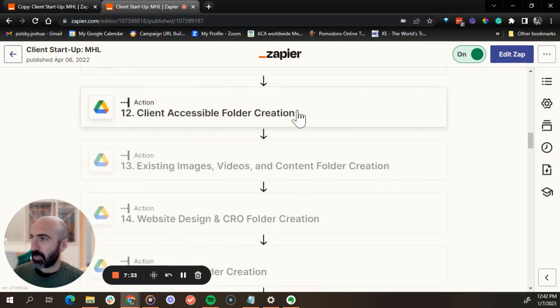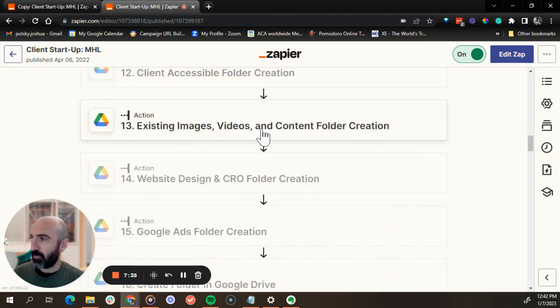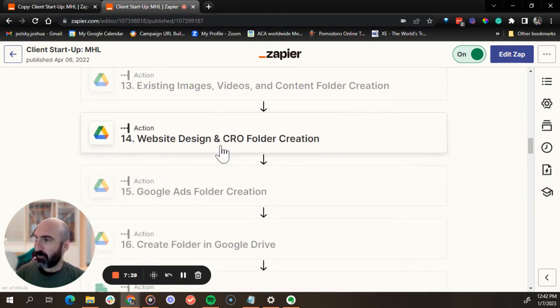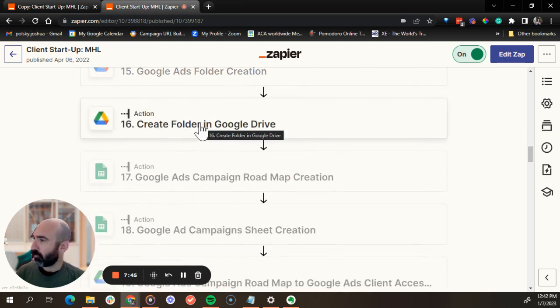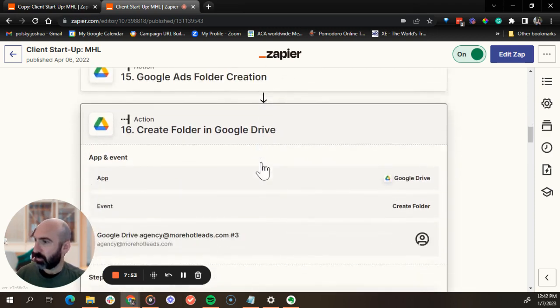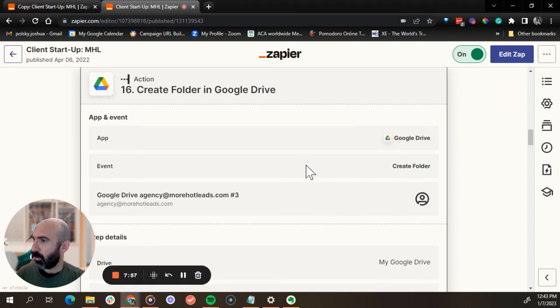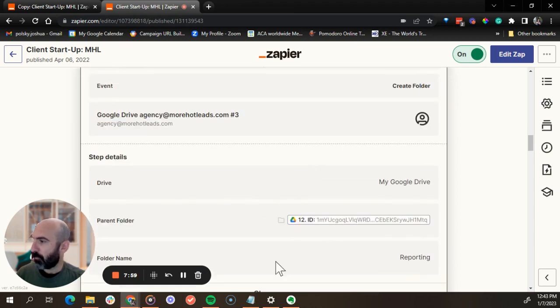We have then the client accessible folder creation: existing images, videos, content folder, so they can upload all that kind of stuff. This is our website design folder for anything web related or CRO related that we're doing for them. Google Ads. Then this is creating a folder within Google Drive. We're creating just another folder in there for reporting.